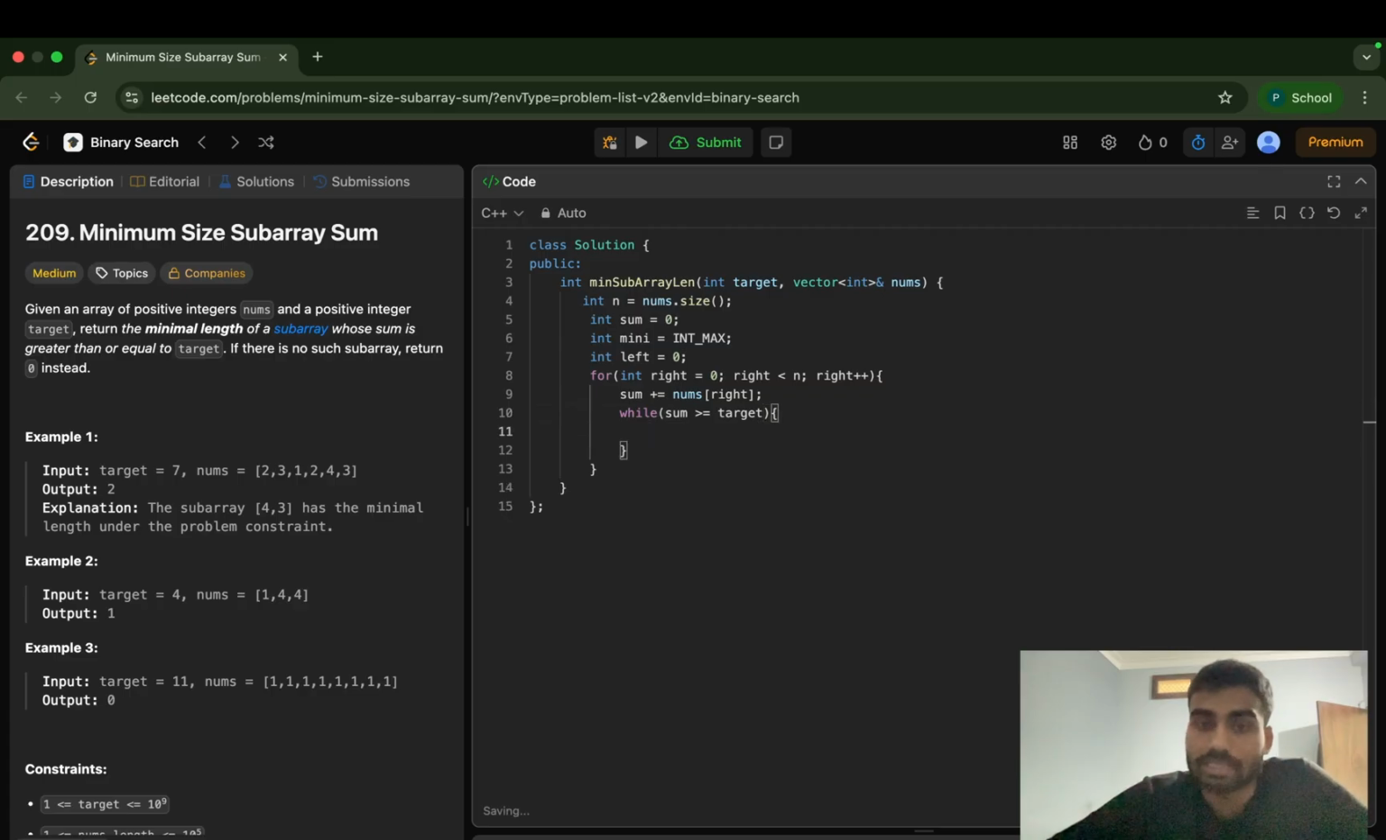If it exceeds or is equal to the target, what we are going to do is find the minimum of the previous minimum that we have, from this min, and the length of the window. Here the length of the window is right minus left plus 1. So it will find the minimum of the previous minimum and the current window's length, and return whichever is smaller.